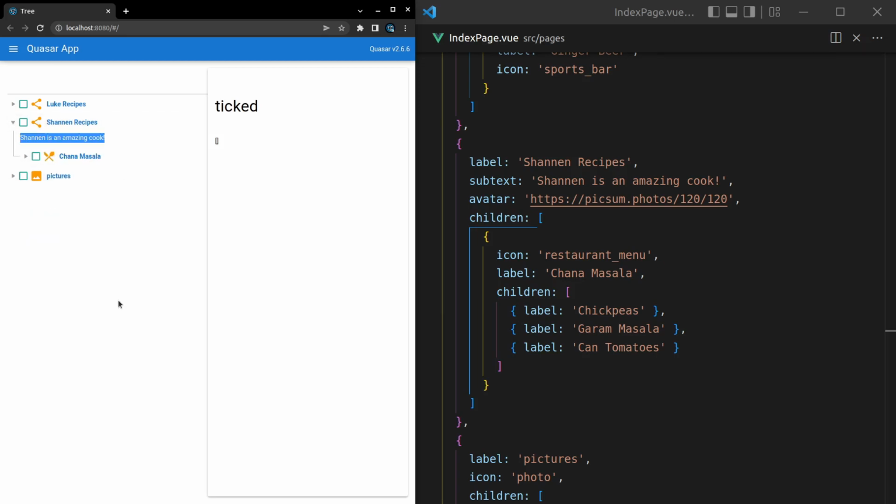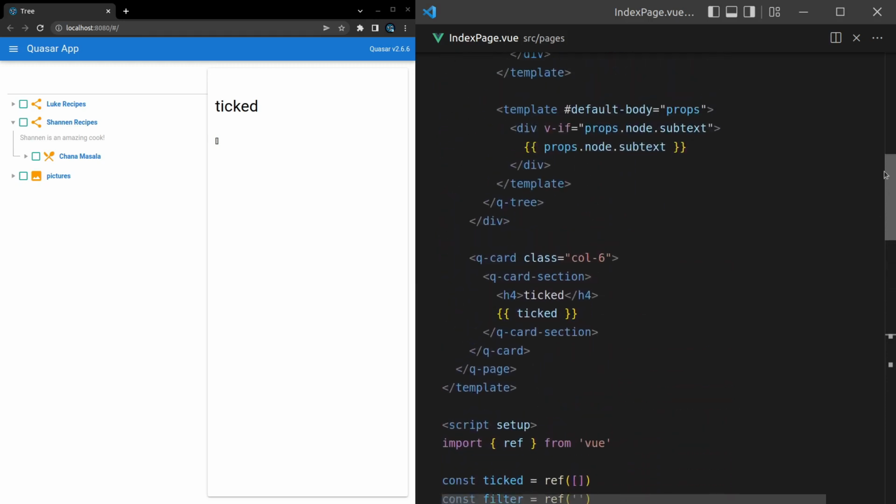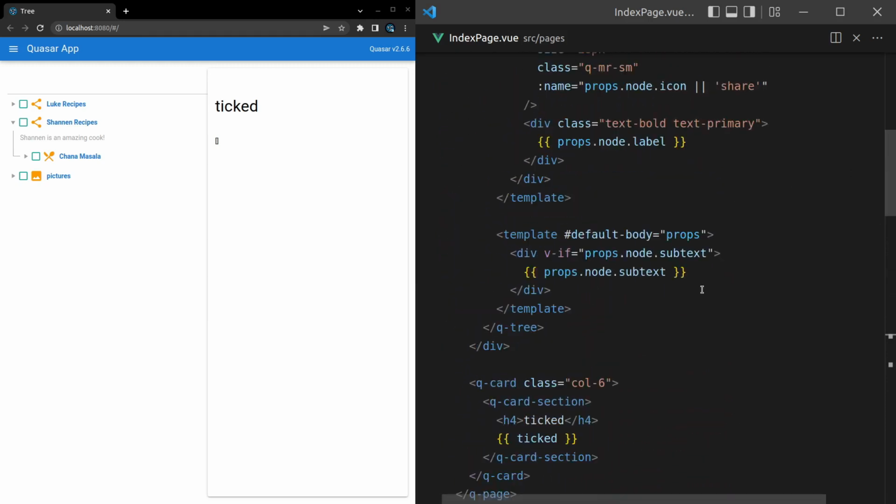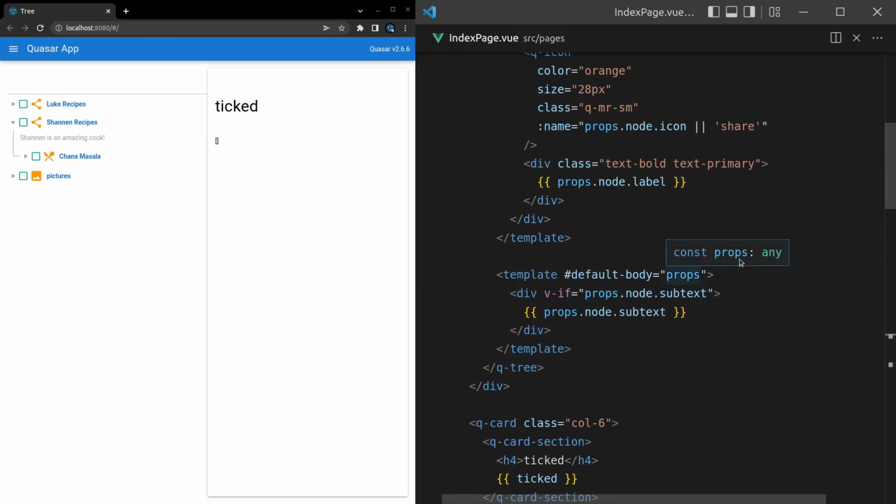Now we've got this body slot where we can add whatever we want. But here's the cool part. Scrolling up here, check this out. We can actually tap into individual nodes. And in order to do this, we're going to have to set a header and a body prop on the nodes that we want to tap into.